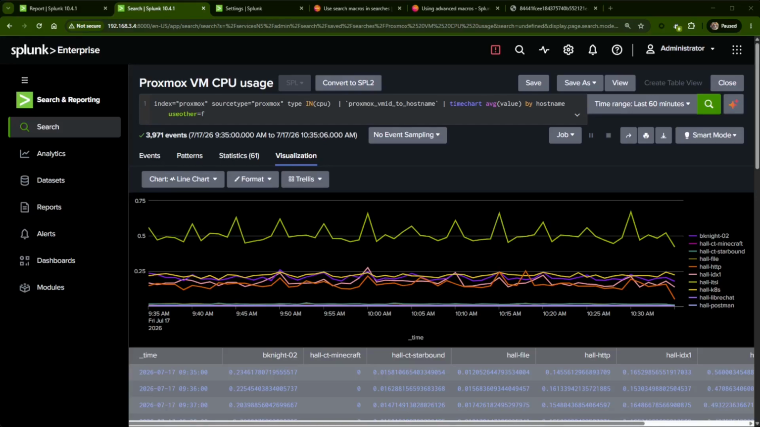Working on a search in my home lab where I'm looking at my collected Proxmox data and the VM container CPU utilization. Now, the one thing about the data when it comes in, I only see the VM ID 101, 102, 103, and I don't see a host name. So I wanted some way to convert that VM ID to a host name.